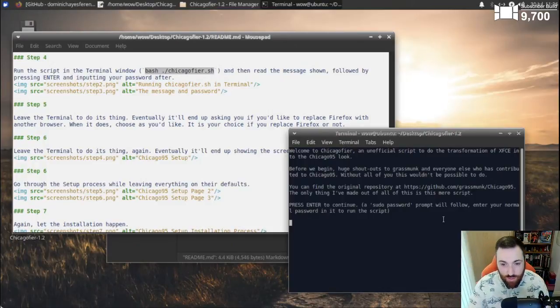Okay. So, welcome to Chicagofire, an unofficial script to do the transformation of XFCE into the Chicago 95 look. Before we begin, huge shoutouts to Grassmonk and everyone else who has contributed to Chicago 95. Without all of you, this wouldn't be possible to do. You can find the original repo at, and there's the link. Again, I've put a link to the Chicagofire GitHub page in the description, so I'm pretty sure, Dominic, am I right, you'd be able to get to this from that page anyway. The only thing I've made out of all of this is the script. Press enter to continue.